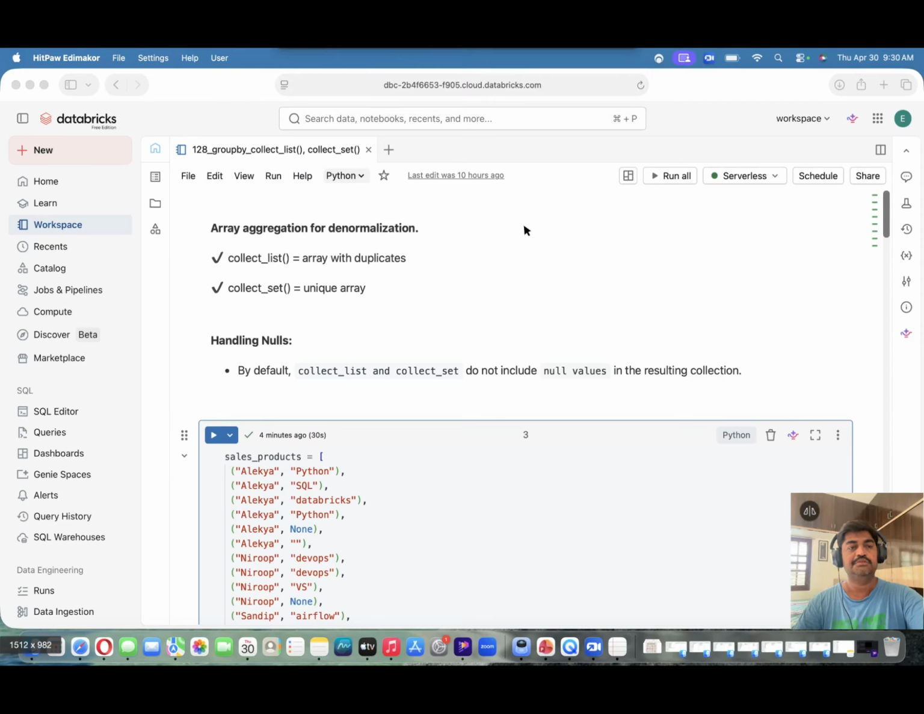Hello everyone. Today our topic is how to use groupBy and aggregation along with collect_list and collect_set. First we'll see what array aggregation for denormalization is. If you use collect_list, this function takes input and gives output as an array, that means an array of elements.